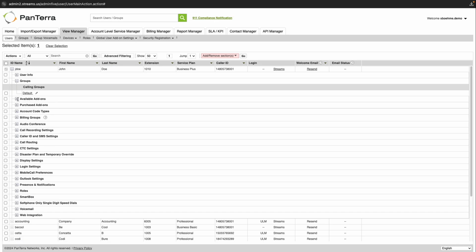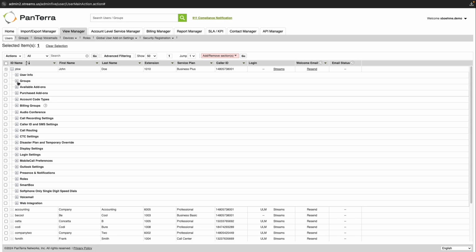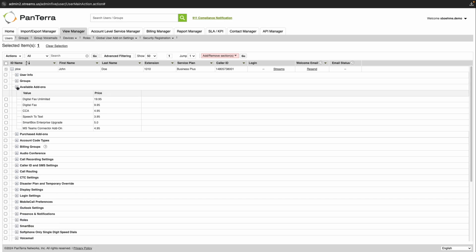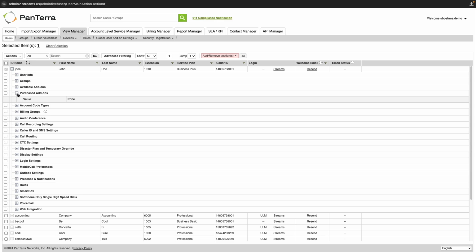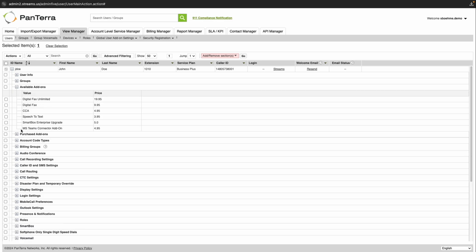You can go into groups, adding the user to different calling groups if you have that available and if the user needs it in this specific scenario, right? We've got available add-ons, right? We've got CCA, which is necessary if you anticipate needing any potential integrations in the future, right? Digital fax, etc. You can choose to enable add-ons, or purchase them from here.